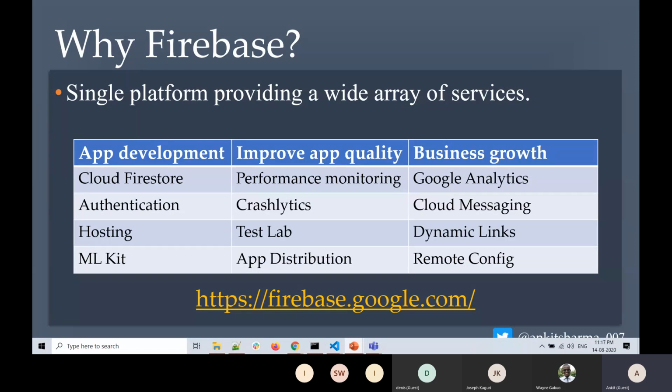Similarly, to improve app quality, it provides performance monitoring features, crash analytics, Test Lab, and an app distribution feature. And for business growth, it provides Google Analytics, which allows you to look at the analytic data of your website: how many users are visiting, where they are coming from, what kind of data they are searching. Then it provides cloud messaging services, remote configuration, and a lot of other similar services.